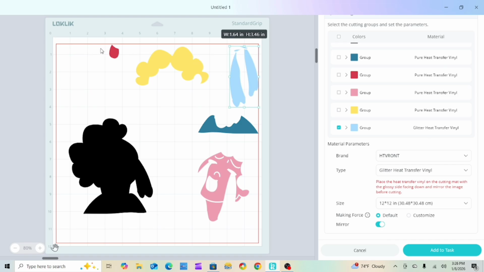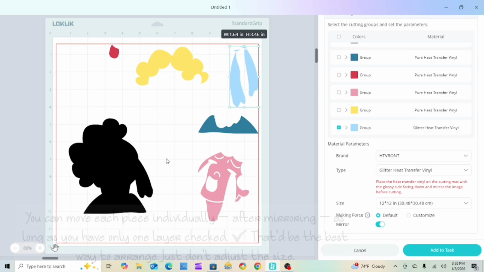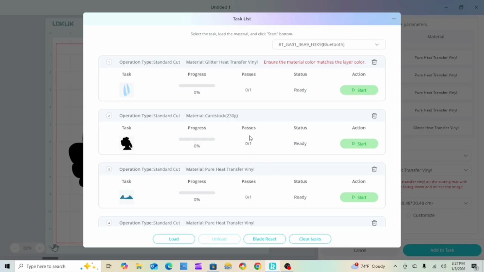So here's where all we need to add our cardstock or our materials. You can put the cardstock on the same mat right here at the 4 by 6 mark. You can put your red HTV here, a square here. You can put the yellow here, this color here, this color here. Okay, so now we add a task, and then we have this.